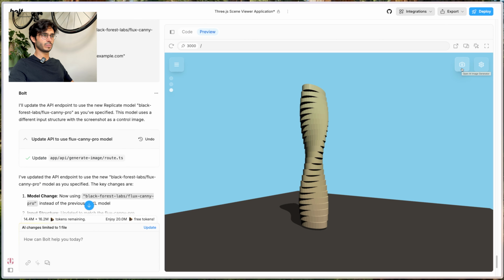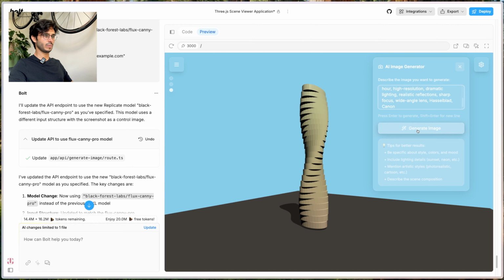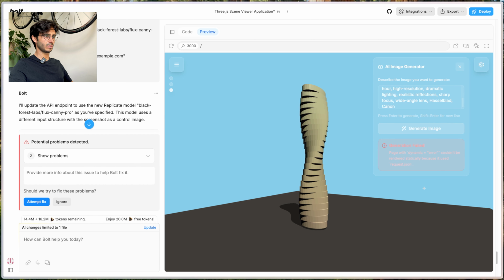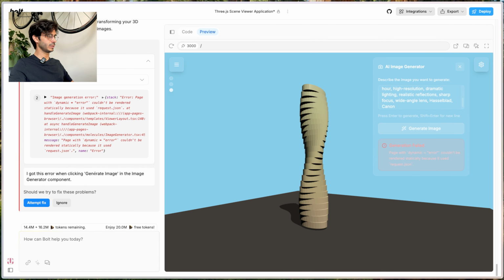Let's test it. Back in preview, if I open the camera, paste the prompt and click generate image, I get an error. I got this error when clicking generate image in the image generator component. It's always good to give it a bit of context so that you can give it its best fighting chance to fix the problem. Attempt fix.